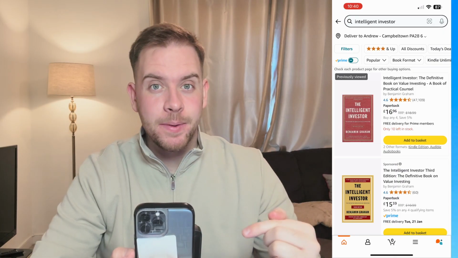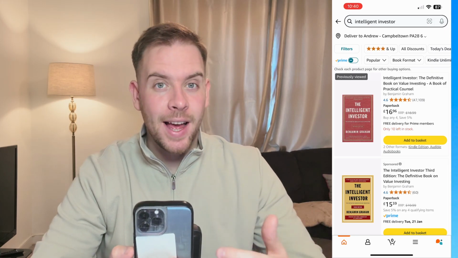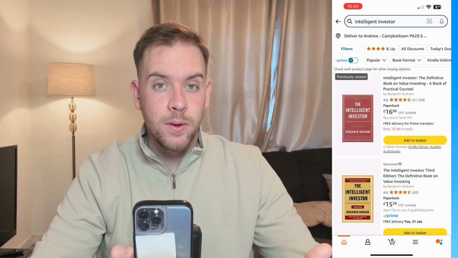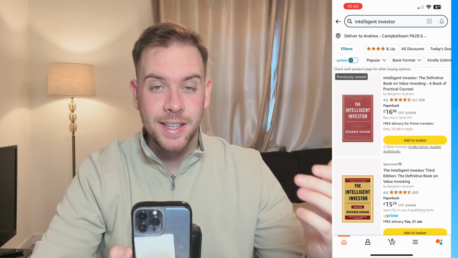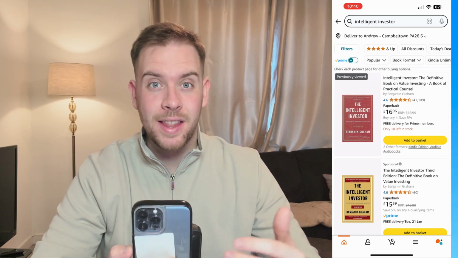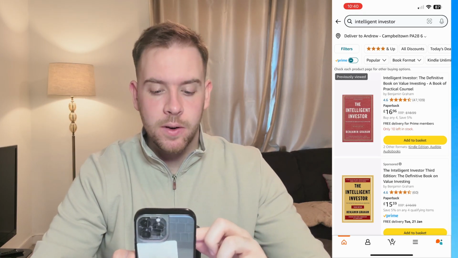Basically, I am on the Amazon app for mobile and I've typed in Intelligent Investor because I know this book has a Kindle version and an Audible version. This will only work when the book that you do want to purchase has an audiobook version and a Kindle version that is available on Kindle and then on Audible as well. So I've typed in the book to Amazon and then I'm going to select the first one.